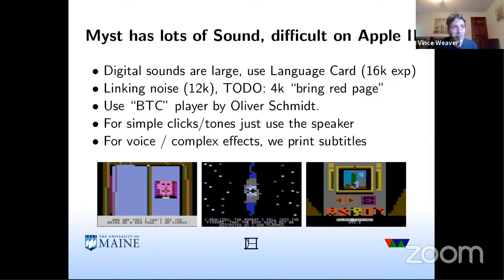I also at one point had the Bring Me the Red Page sound effect fairly squeezed into 4K, but I ran out of room on disk, so it's not there anymore. And there's some info there that Oliver Schmidt wrote the sound playing code. And there's also other things. There's clicks and tones. You can actually play the piano in the Rocket and it'll play, but it's doing raw tones there, nothing else.